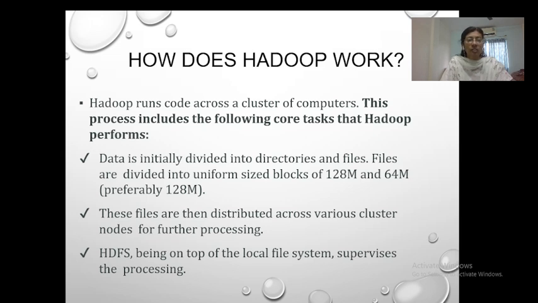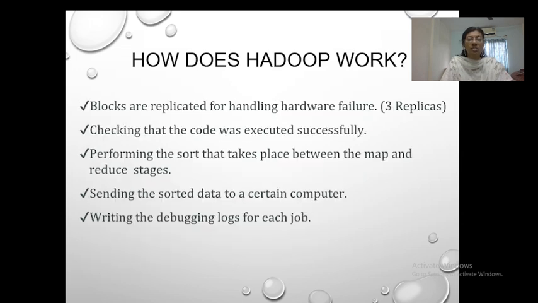How does Hadoop work? Hadoop runs code across a cluster of computers. This process includes the following core tasks that Hadoop performs. Data is initially divided into directories and files. Files are divided into uniform sized blocks of 128 MB and 64 MB, preferably 128 MB. These files are then distributed across various cluster nodes for further processing. HDFS, being on top of the local file system, supervises the processing.